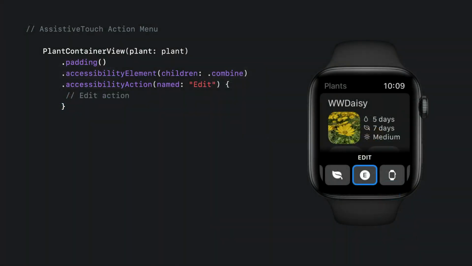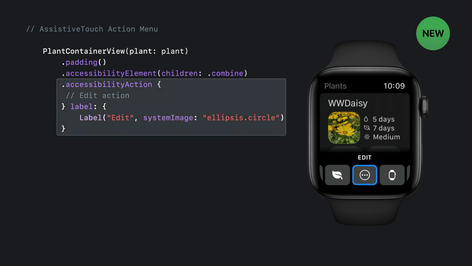If you have already added custom actions for VoiceOver in the element, that's great. These actions will automatically show up in the AssistiveTouch Action menu as well. The custom actions will be shown as an icon. The default image will be the first letter of the custom action name. If you want to provide an image for your custom action icon, you can add a label with an image to the accessibility action modifier.